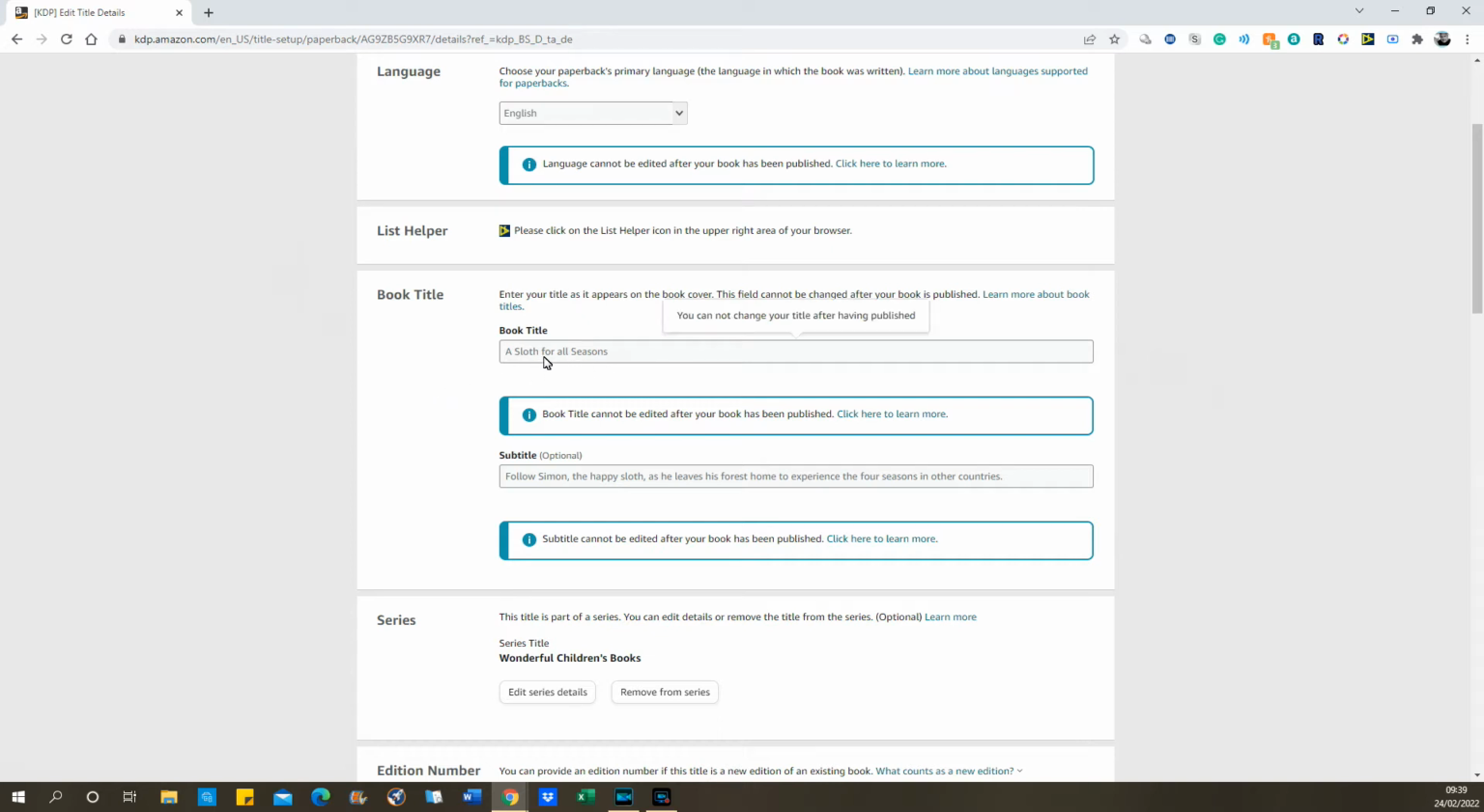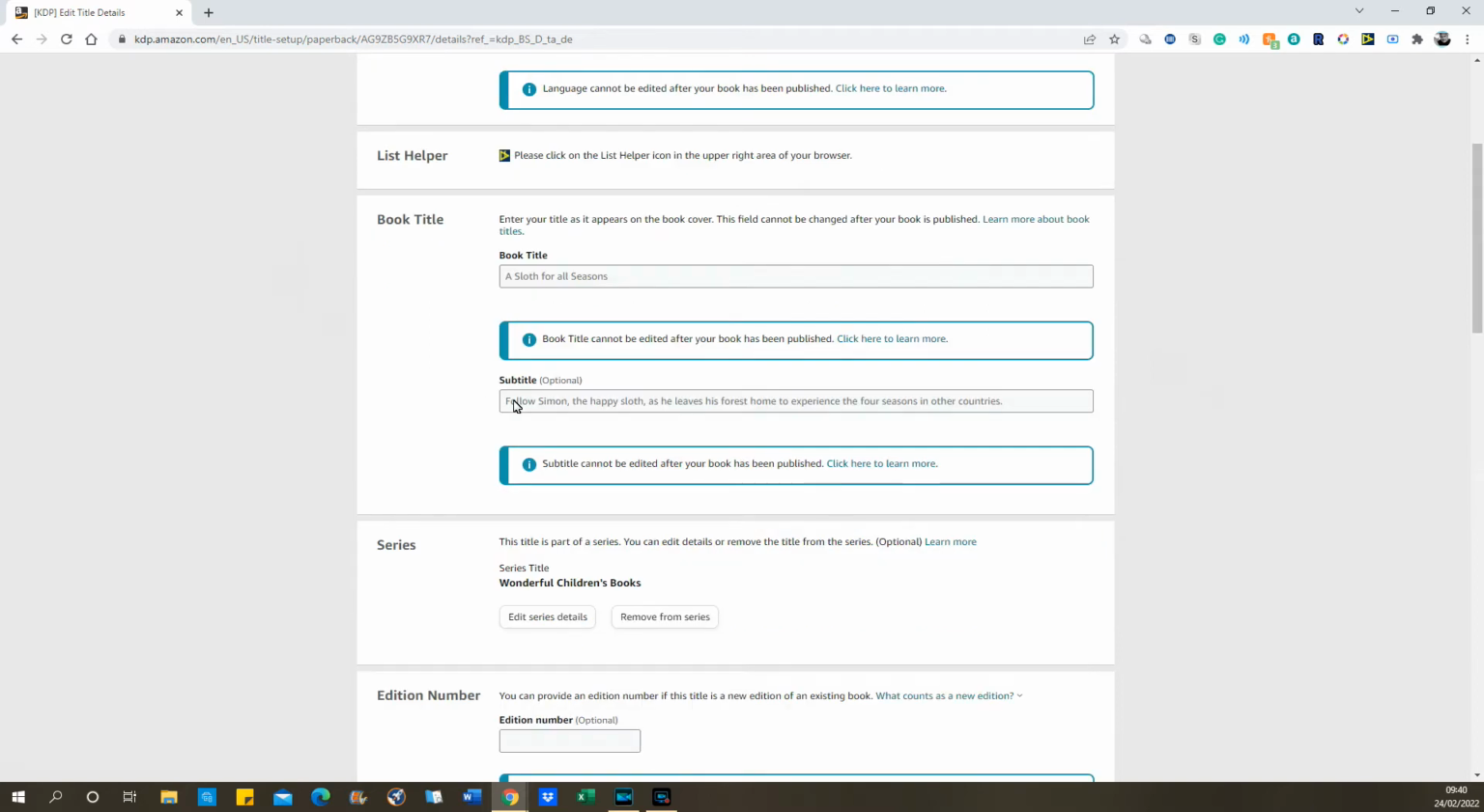Make sure there's a keyword or two in there, like I've got the sloth. So anyone looking for sloth books, you know that keyword's going to hit there. Same with the subtitle. You can put your keywords in the subtitle, but make sure it's readable, and use commas rather than full stops, so it's all one sentence rather than individual words. And really don't clutter it.